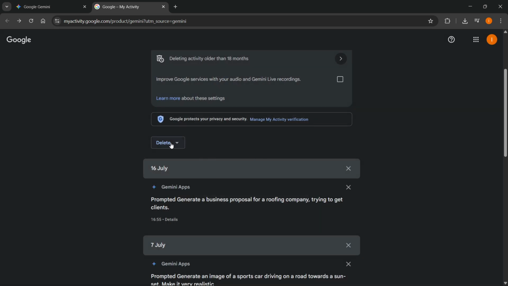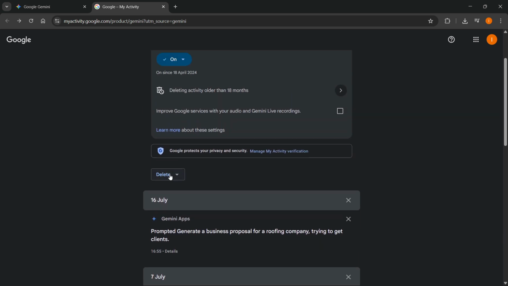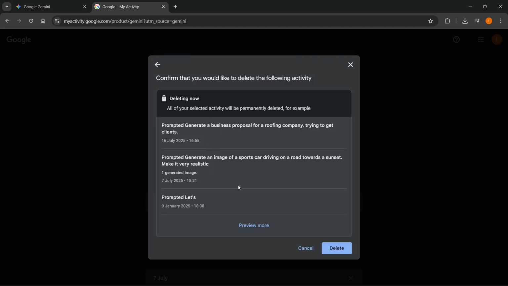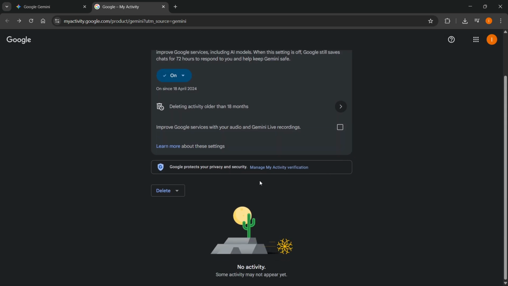And I'm going to just delete this. Just make sure you know that this is deleting all Gemini apps activity in your account. So I'm going to click delete and then always. And then here, there we go. I'm going to click on delete. And got it. And whenever that's done here, as you can see, there's now no history.